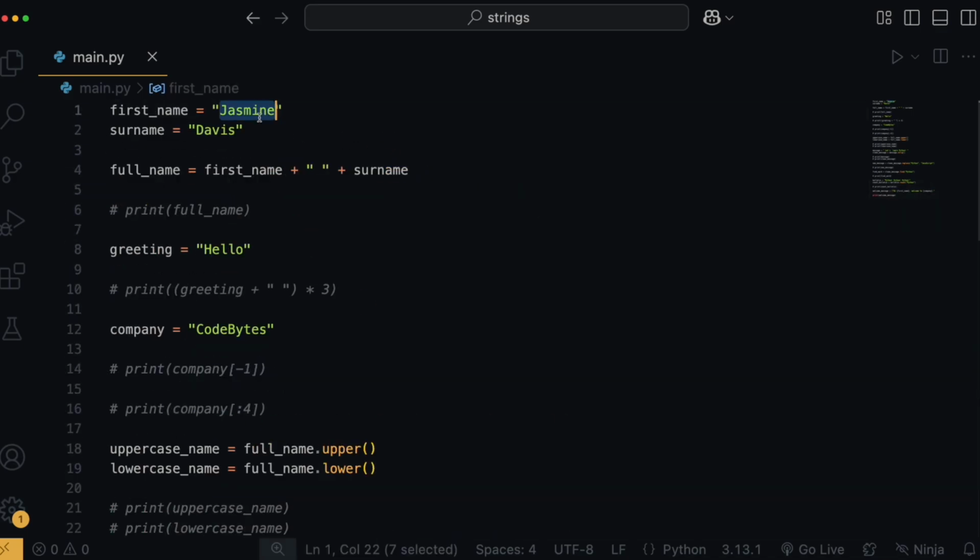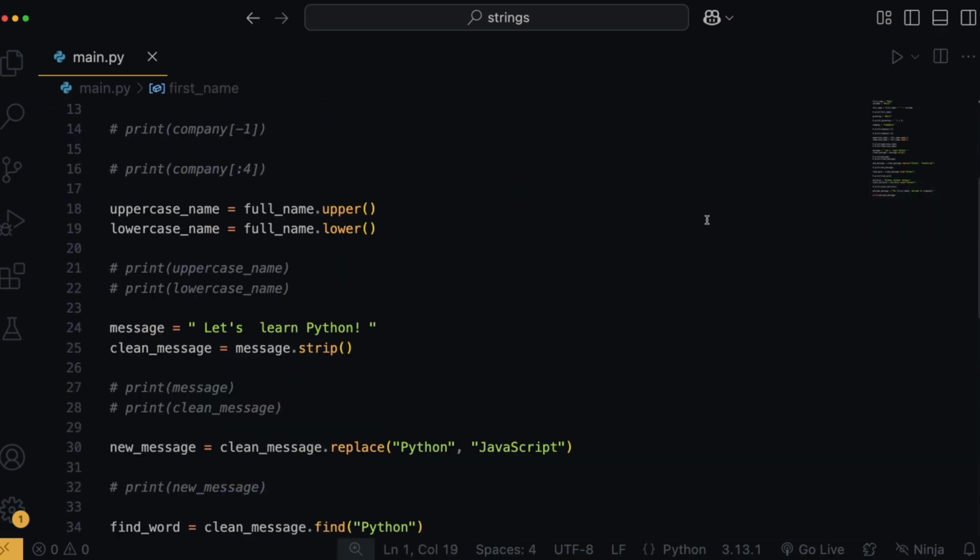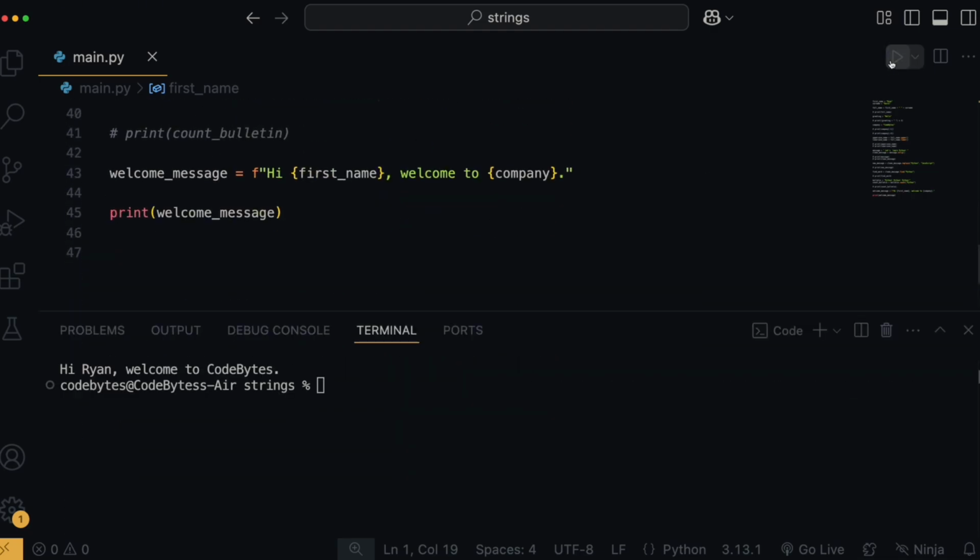So let's update the first name to Ryan, because now when we rerun this code, you'll be able to see that it outputs, hi Ryan, welcome to CodeBytes. This is what makes f-strings so powerful, as they aren't just fixed but adapt based on the variables or expressions inside of them. Whether it's a username, a score in a game, or the result of a calculation, f-strings make it easy to display dynamic information without any extra effort.